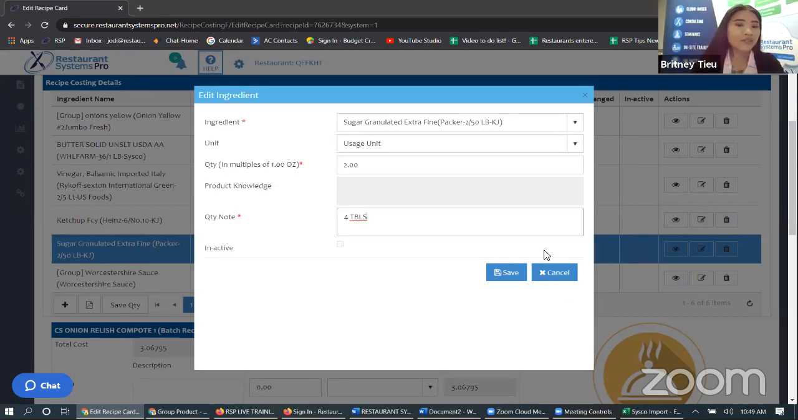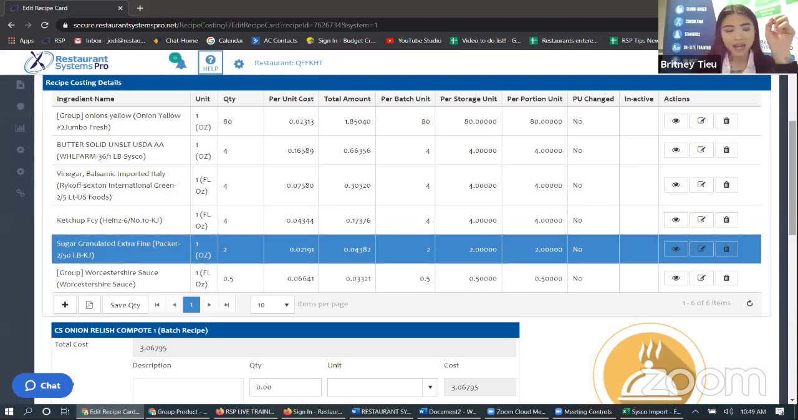Even if you don't know the conversion, at least do the 2 ounces for this example if you don't know what 4 tablespoons converts to. So just a heads up with that.